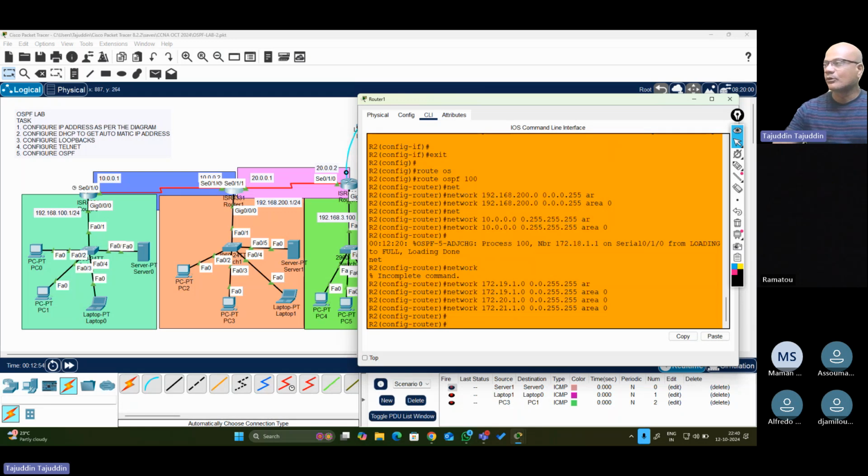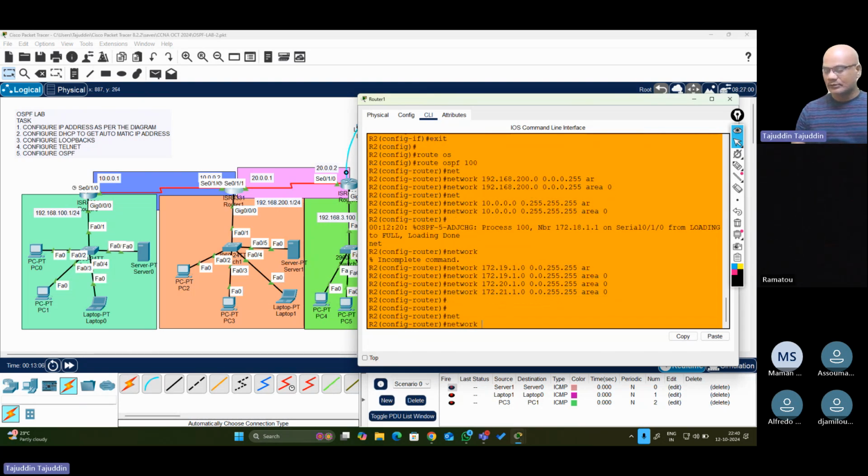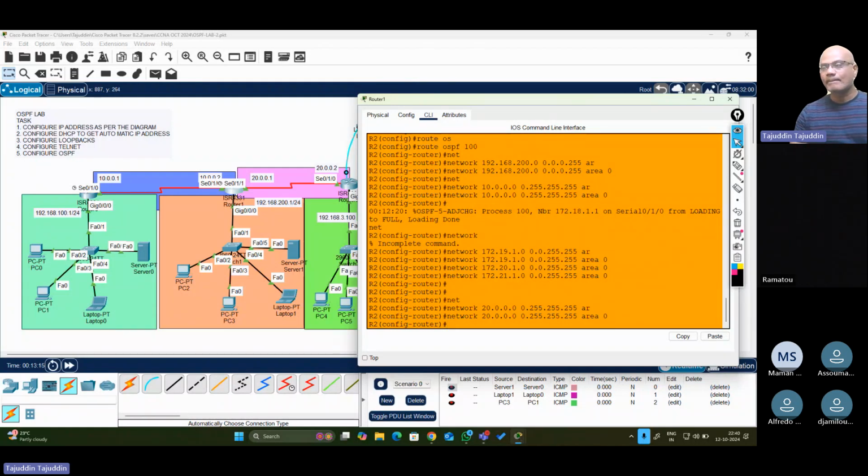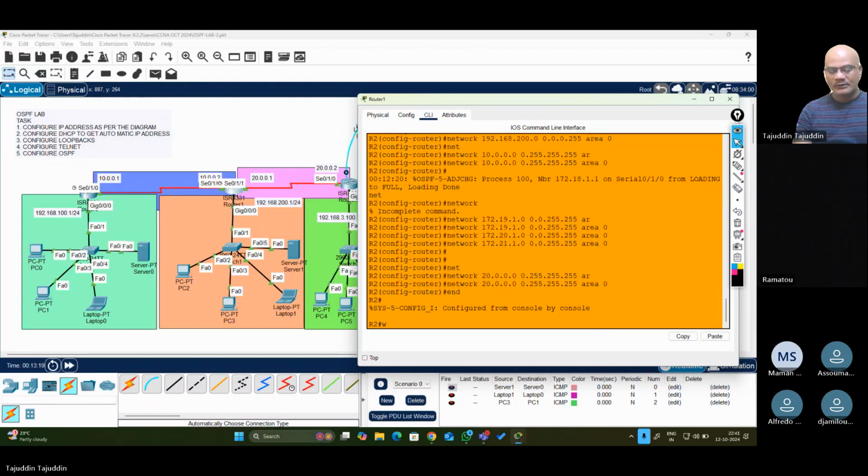We are missing one more, that is this 20 network. So let's configure that. How do I configure this? Same thing, network 20.0.0.0, wildcard 0.255.255.255. This also put it in area 0. Fine. So you can see that end.